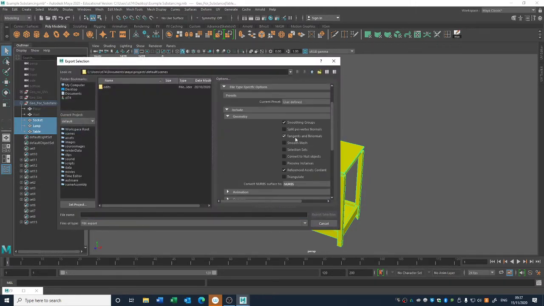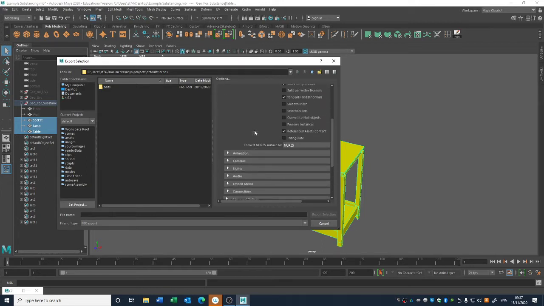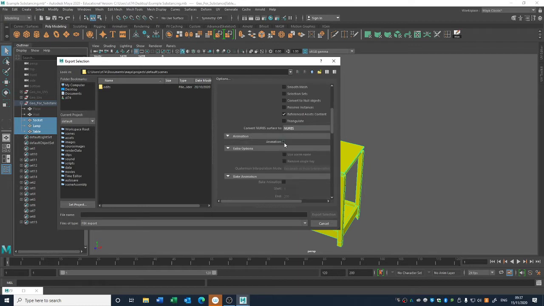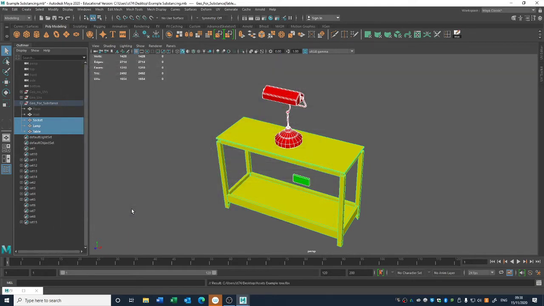The first one and the third one. You don't want to tick Smooth Mesh, just the first one and the third one. And I believe that should be alright. If you have animation on, untick it. You don't need animation. I'm going to throw it on desktop. I'm going to call it assets example underscore low, or just low.